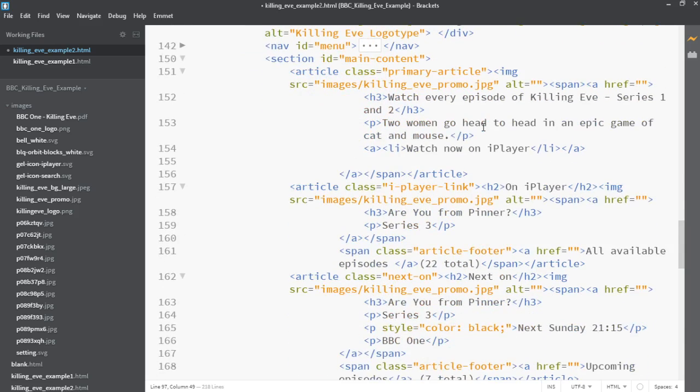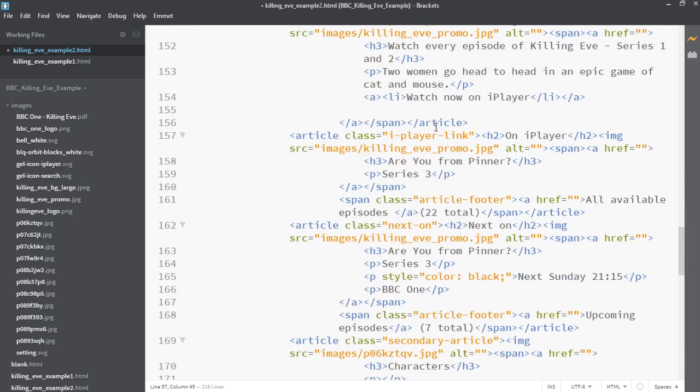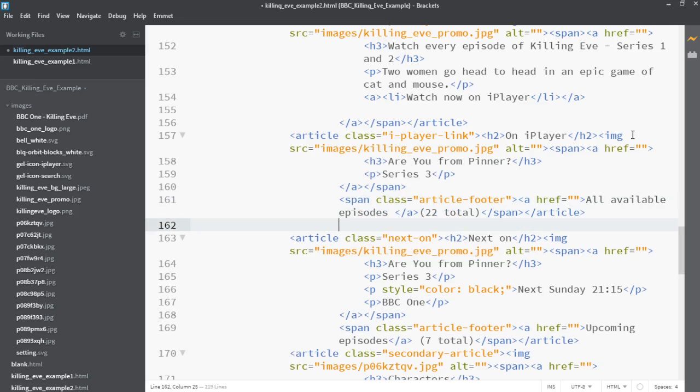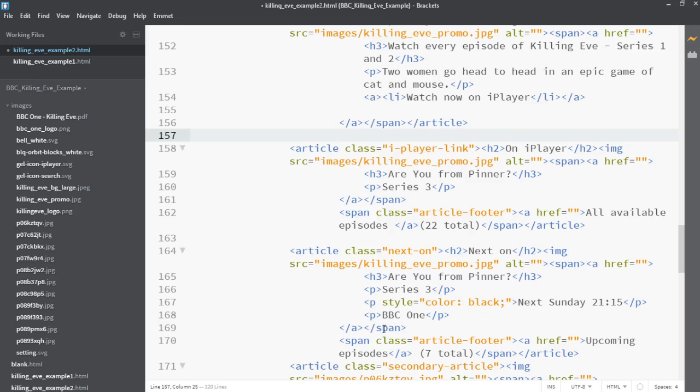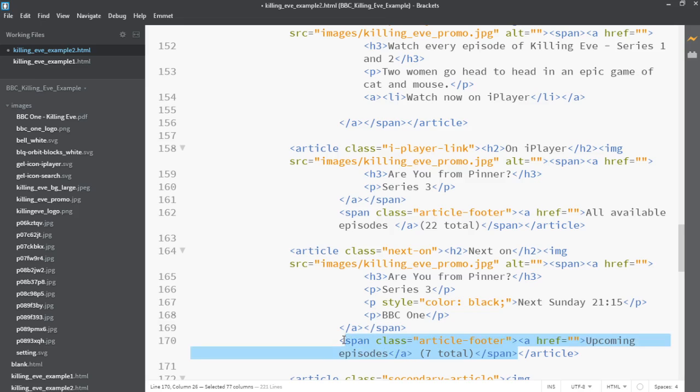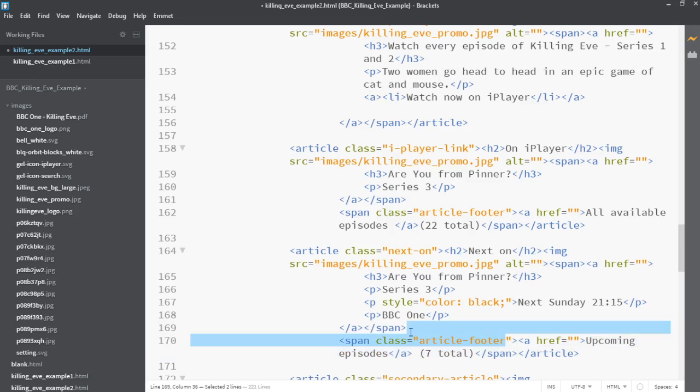So they go inside of the first, the iPlayer link article, and then the killing next on article. I'm just going to space them out a little bit so you can see them better. Yeah, so at the bottom of them, before the closing tag, there's the closing tag. That's where that span comes in. You can see the class that's being used, article footer.